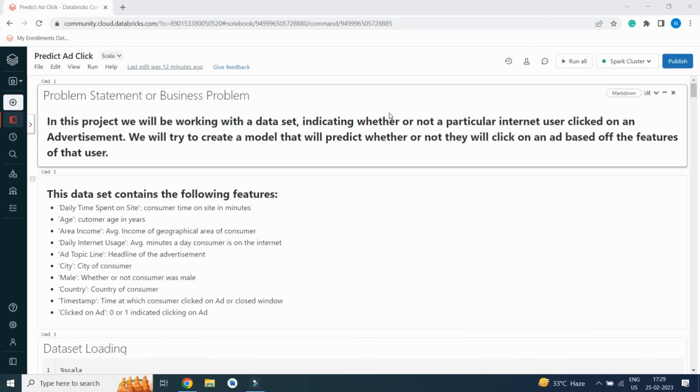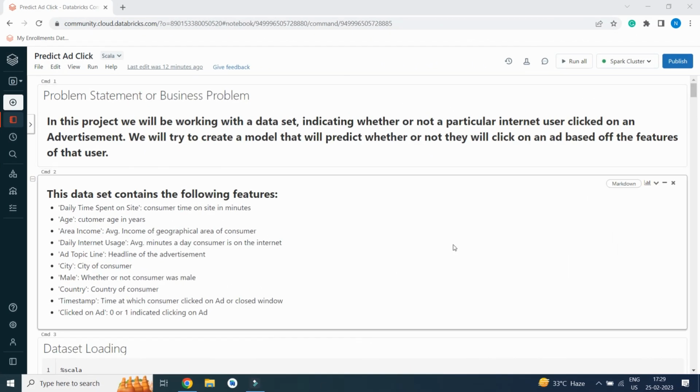Hello everyone. Today we are going to see a machine learning project that is predict ads click. The problem statement or business problem is as follows. In this project we will work on a data set indicating whether a particular internet user clicked on an advertisement. We will try to create a model that will predict whether or not they will click on an ad based on the features of the user.